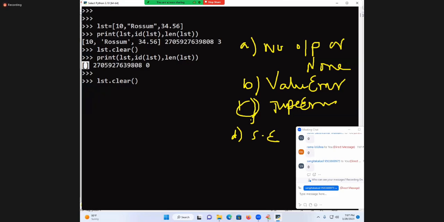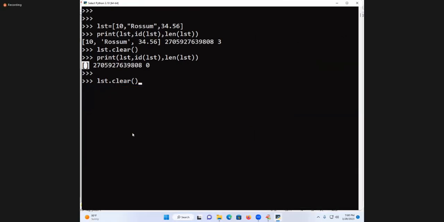Okay, good. Clear is a function trying to clear the elements of lst. No data is present inside, so nothing is going to be removed. So the answer is no output will come. I said None to you. If you print l1.clear, it is going to print None. This is also a regularly asked question.